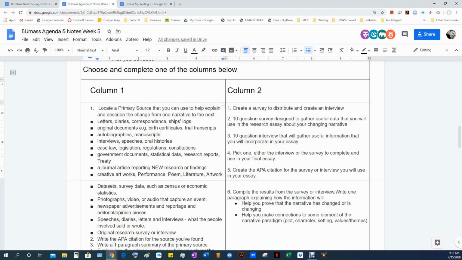You're going to create a 10-question survey, and you're going to create a 10-question interview. So the 10-question survey are questions that you would presumably send out to social media world, post them all over the place, whatever, just so you could gather data. And the data is going to help you talk about your changing narrative. The 10-question interview are 10 questions that you would ask in an interview with somebody to find out information that would help you talk about your changing narrative.